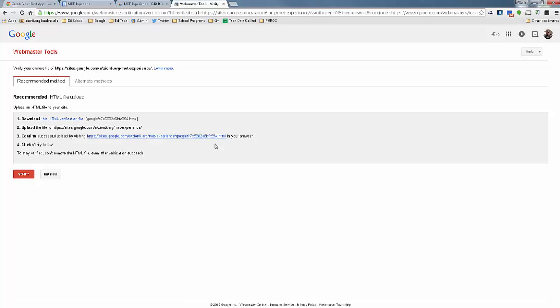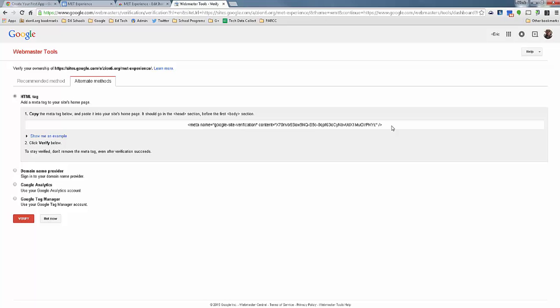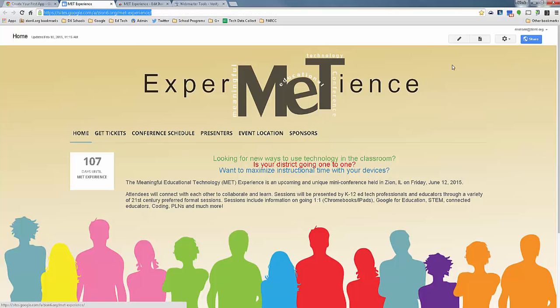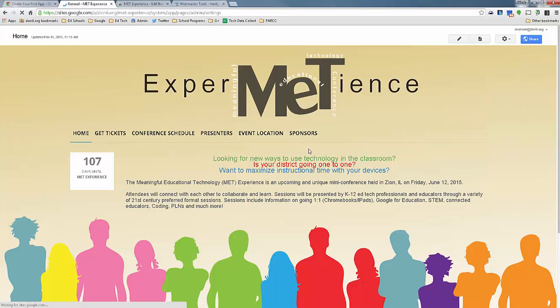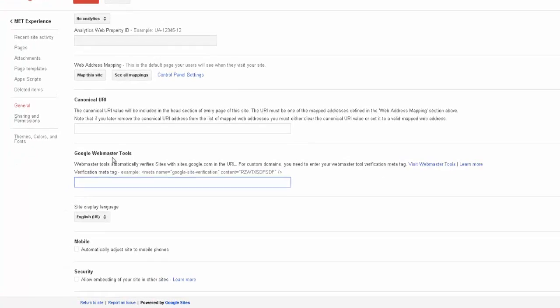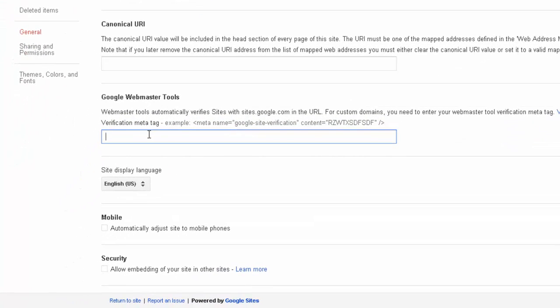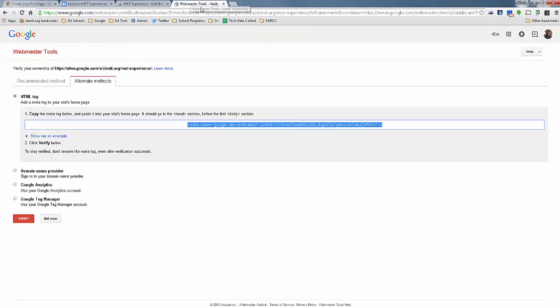Now, this has not really helped me when I want to verify the site using Google Sites. So I go to the alternative methods, the HTML tag, and you'll copy this. Now, where you place this in a Google site is this. I go to the settings, and I go to manage site. And there is an area in here where you could do this, and it says Google Webmaster Tools. This is where you'll verify it. So I'm going to paste it here and hit save. So it does recognize that that tag's now applied to this Google site. So my tag here is here to verify the site to know that I am the owner of that site.